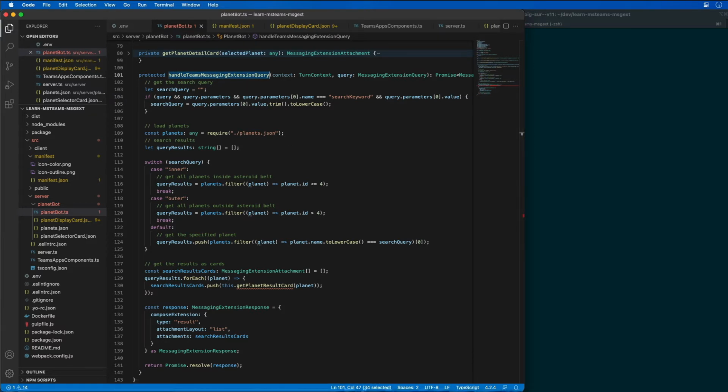Now, this method is first going to get the search keyword that was passed in and sent from Microsoft Teams. And then it retrieves planets based on three different queries. The inner query is going to return all the planets inside the asteroid belt, so Mercury through Mars. The outer one is going to return all the planets outside the asteroid belt, Jupiter through Neptune. Otherwise, we're just going to do a search for a specific planet that was entered. So we have two options they can select from, inner or outer.